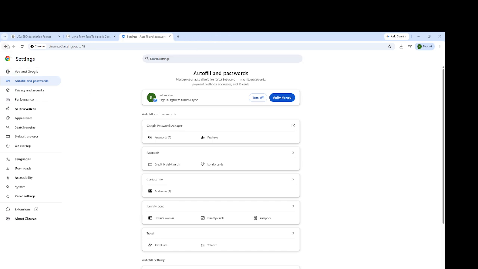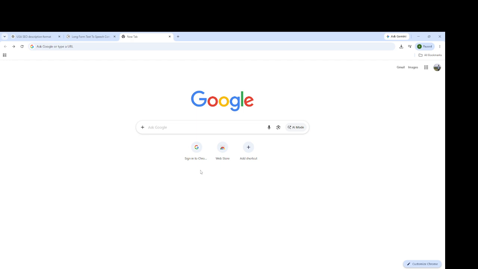And that's it. You now know the essential features of Google Password Manager and how to use them to manage your passwords safely and efficiently.